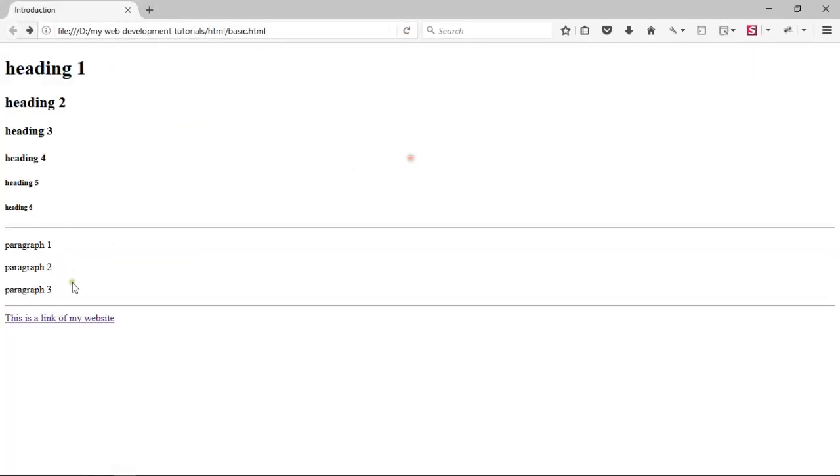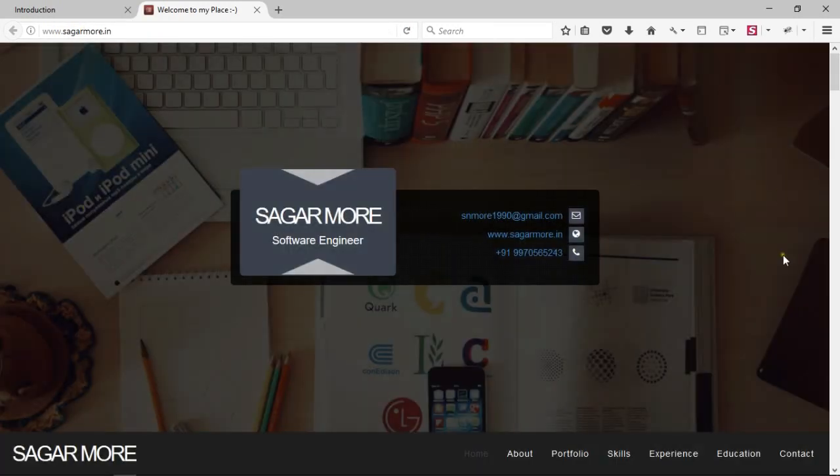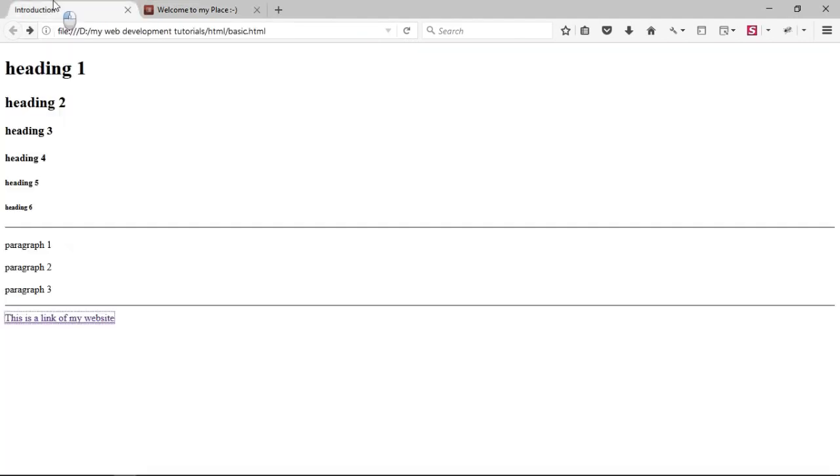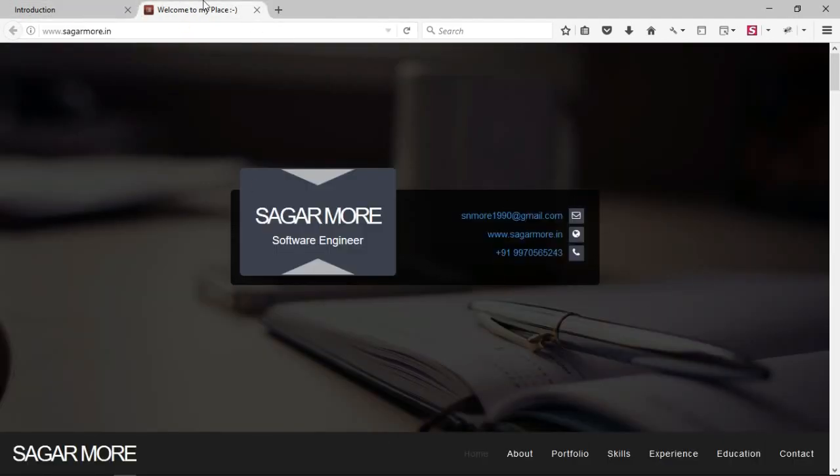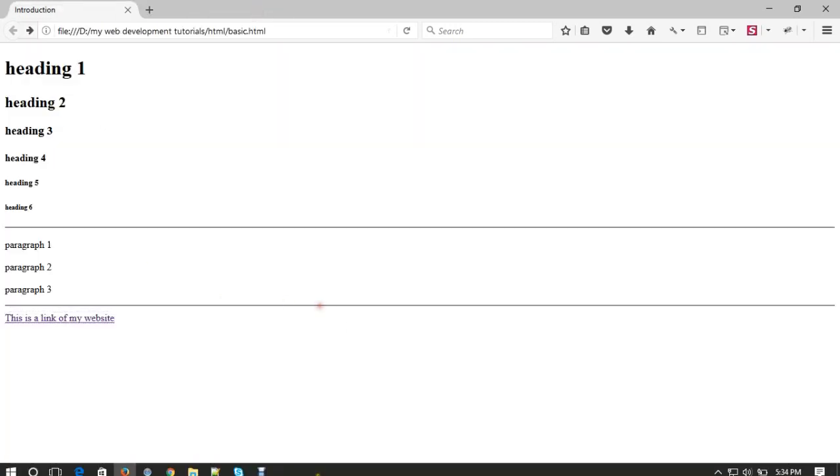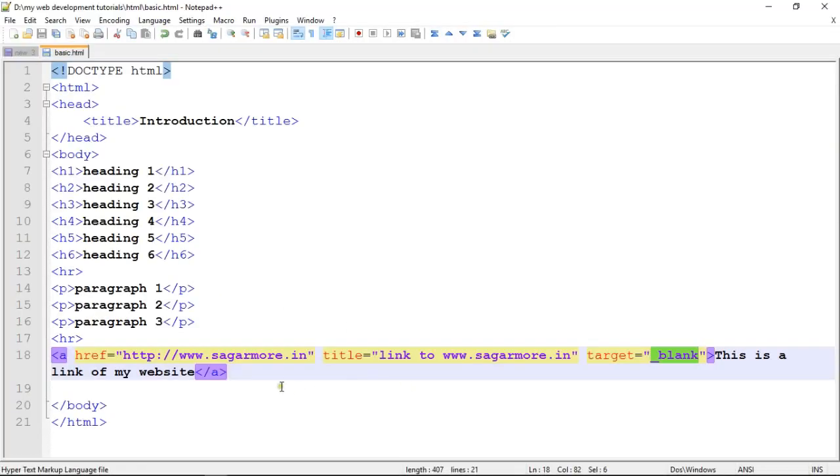So the reason why the parent, top and self values make a web page open in the current window is that previously the frameset tag was there, in which multiple frames can be assigned in a web page. So whichever the top frame is, if I write target underscore top, it will open in the top frame.